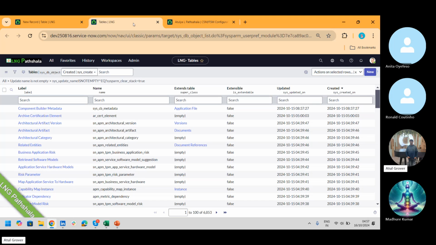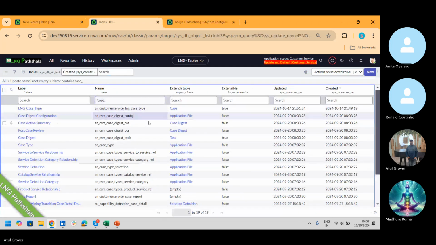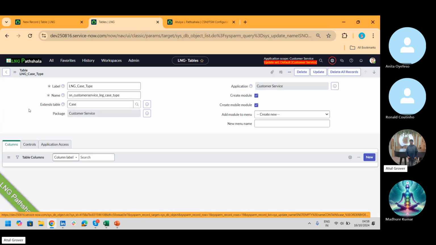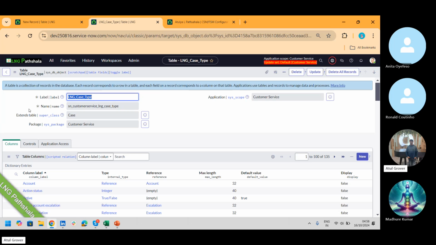So I created a new table to store my case type. This is my case type, this one. This is a table I created yesterday after this training. Table creation is like normal table creation which you do in ServiceNow. But now it is becoming SN underscore, instead of X as a scope, it's coming as SN underscore.